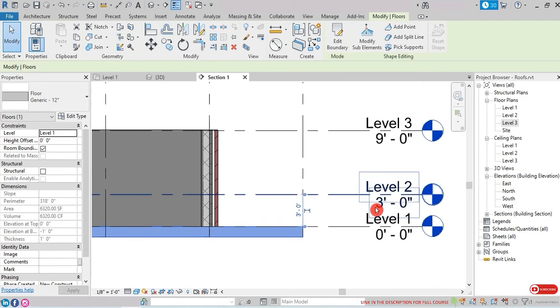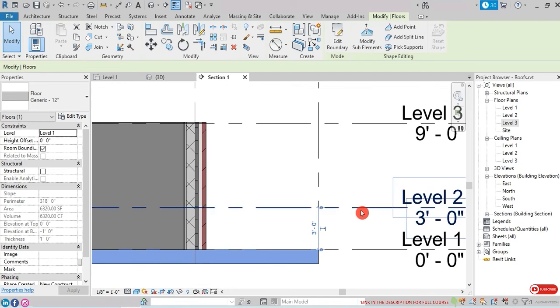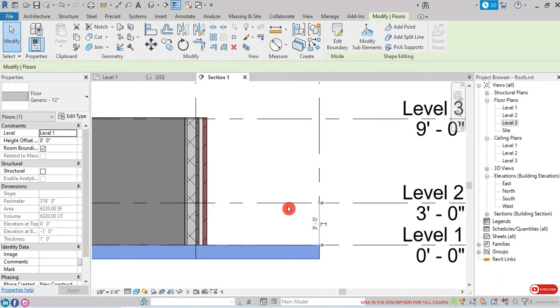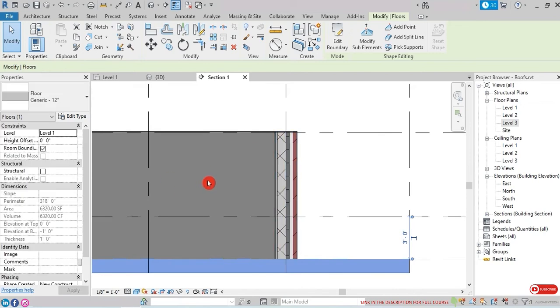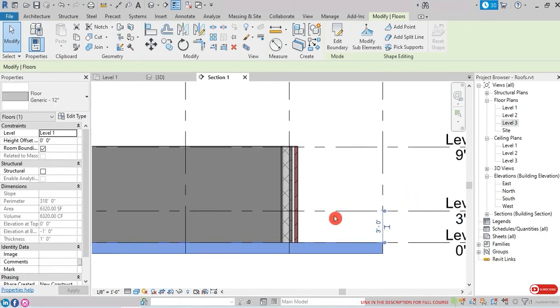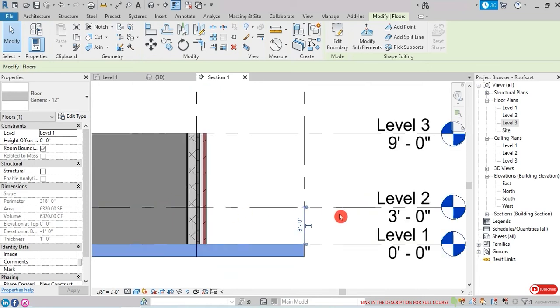Then when we go to level 2, we have to use the floor, which will be acting as a floor for our level 3, that is this part. For this part, our floor which is drawn at level 2 will be acting as a floor for our second floor here. Our second level floor will be drawn on the level 2 and it is at the bottom of our level 2. Hope you can understand my point here.